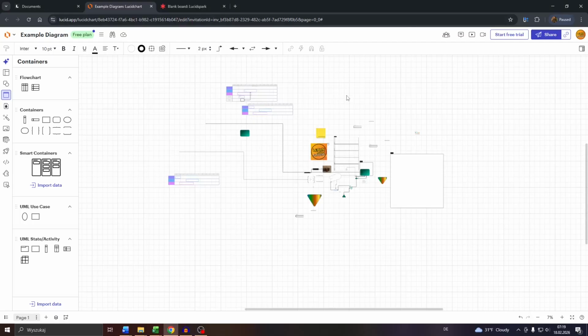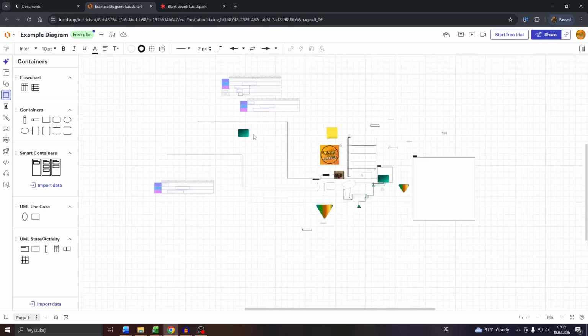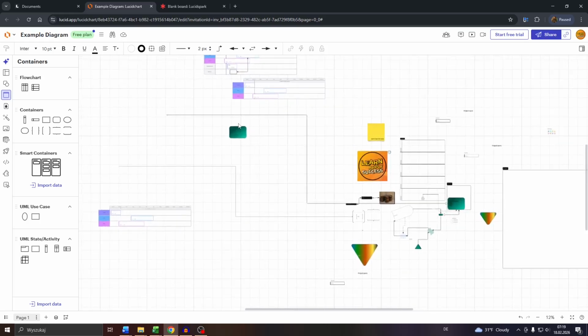Hello guys, in this tutorial you will learn how you can change the date and time format for your presentations and diagrams on Lucidchart. So let us guide you through this.